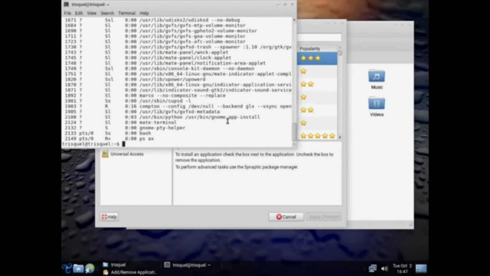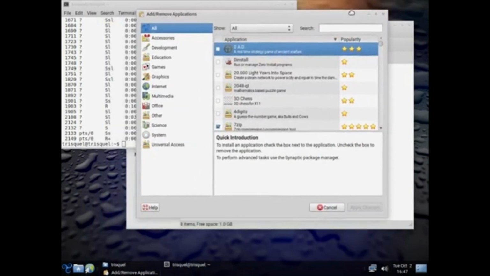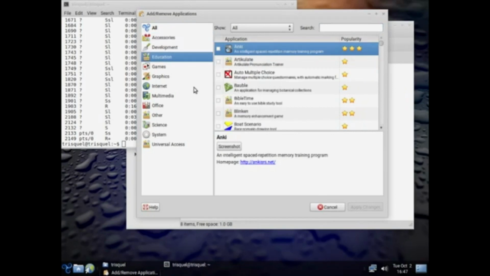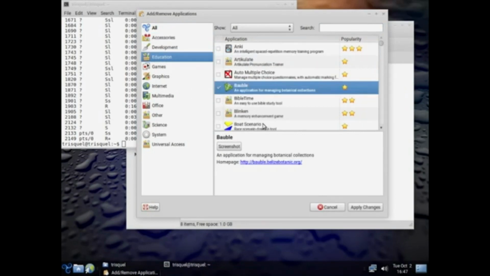GNOME app install. I was looking to see if it was one of the other tools that's available, but that is the install bobble. Let's just install an app for fun here.